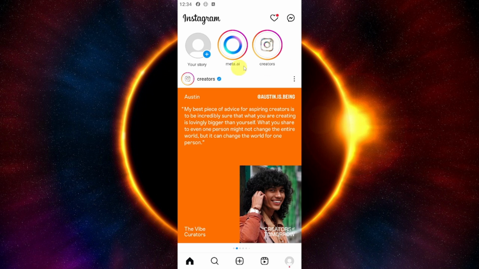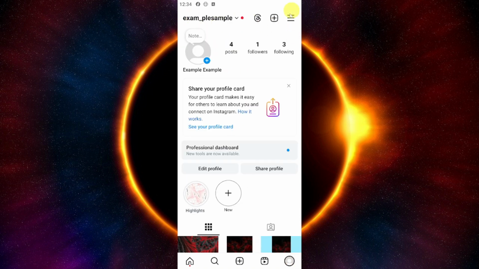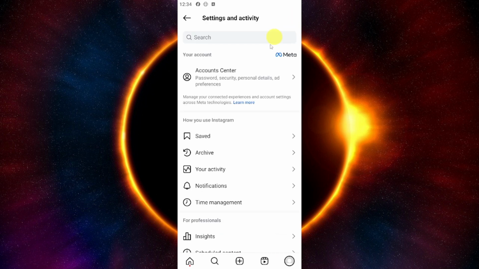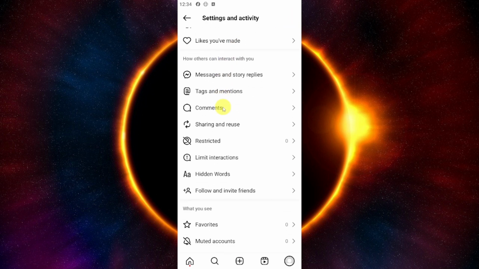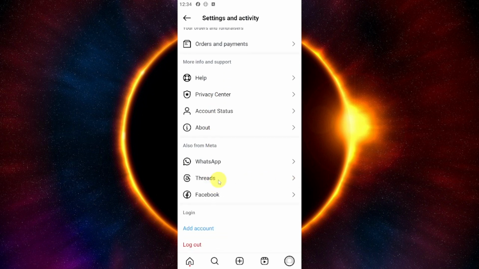Now, in your Instagram, the first way to download the Threads app is to go on the Instagram app and then click the profile picture on the bottom right corner. Once you click that, click the three horizontal lines on the top right corner, and then just scroll down until you see Threads, which is right here. So all you have to do is click that.